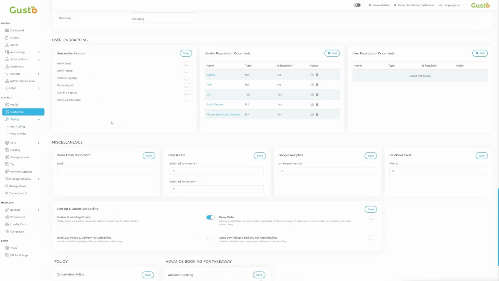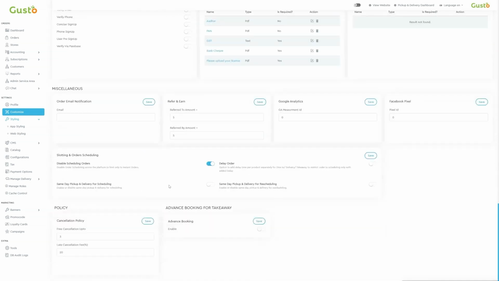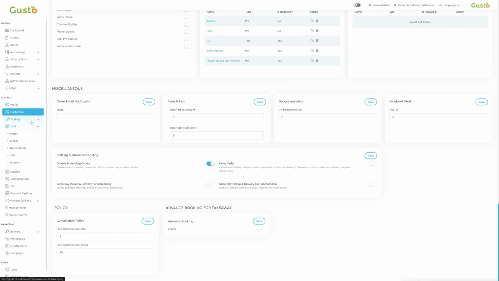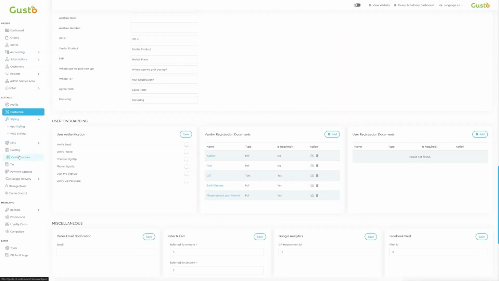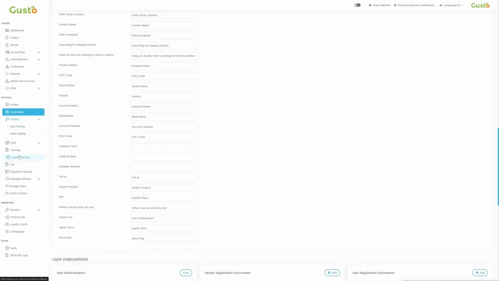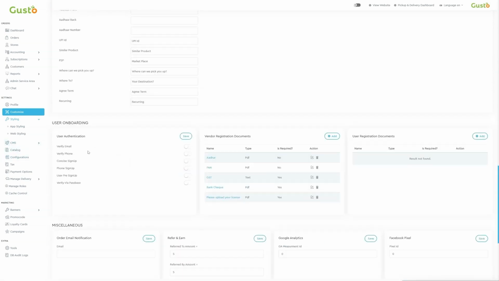Then we move to miscellaneous, where we can set our order email, push notifications, refer and earn amounts, Google Analytics, and Facebook Pixel. Then we move to slotting and order scheduling. There are multiple options, we can select the one we want and then save it this way. Then we can also decide what should be the cancellation policy fees and advanced booking amount for takeaways. If we want to enable them, then we can do it from here.